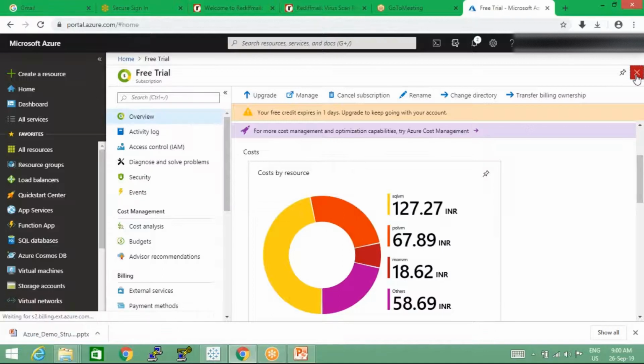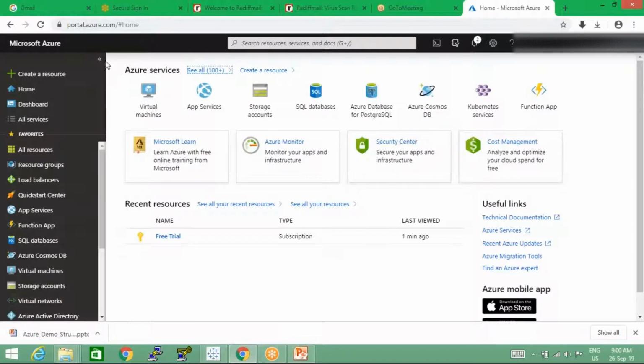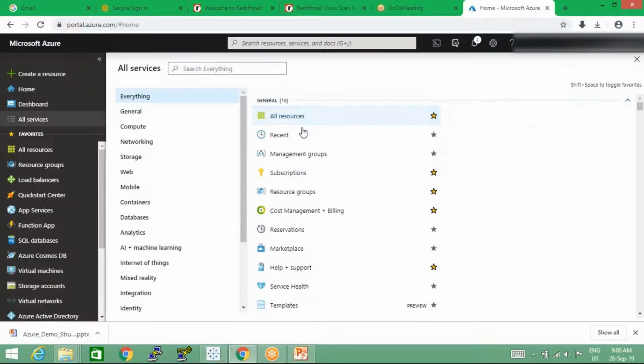Let's close this one. Now I would like to draw your attention to another aspect, which says all services. Since for a long time we have been talking about cloud services and how they have been made available, let me click on this one. The moment I click, another blade opens up, where on the left-hand side I can see the high-level categories of services, and on the right-hand side I can see some of their subcategories.